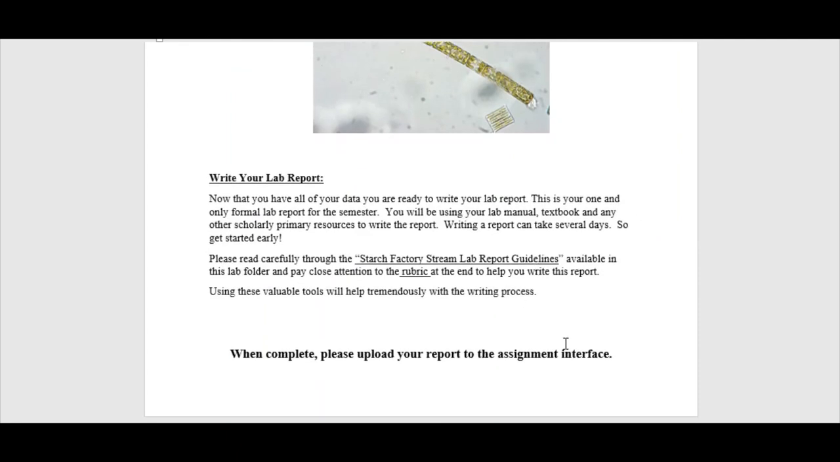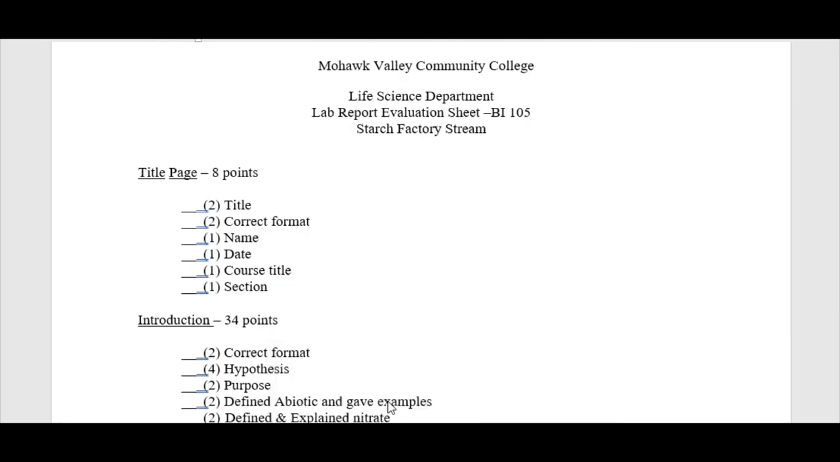And then the very last thing I wanted to show you guys is that in the first document we are just looking at, which is the guidelines for the starch lab report, the last page is this one, and this is your rubric. Okay, so this is how I'm going to score your lab report.